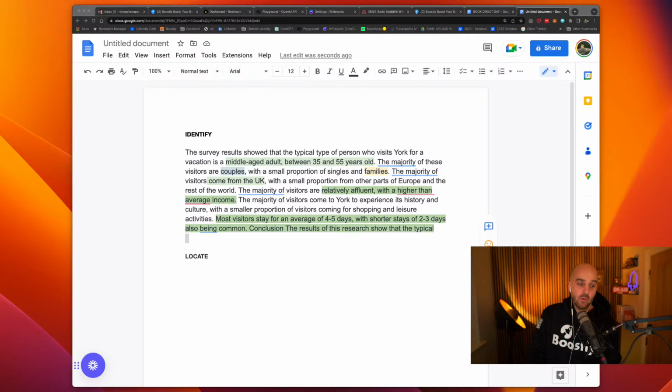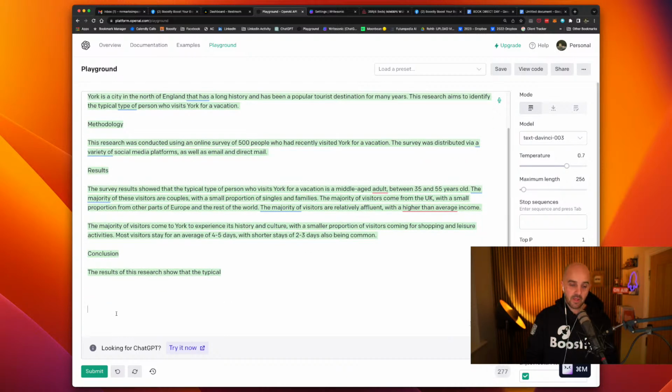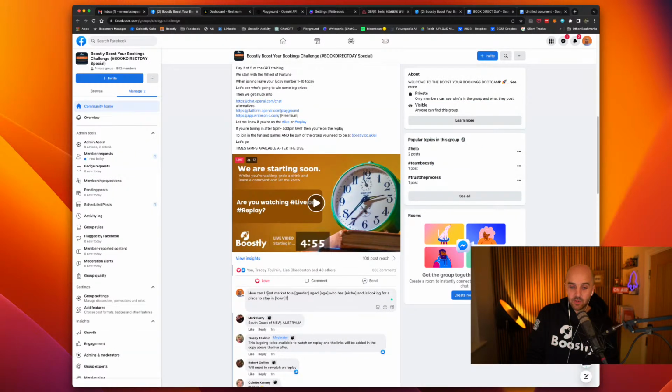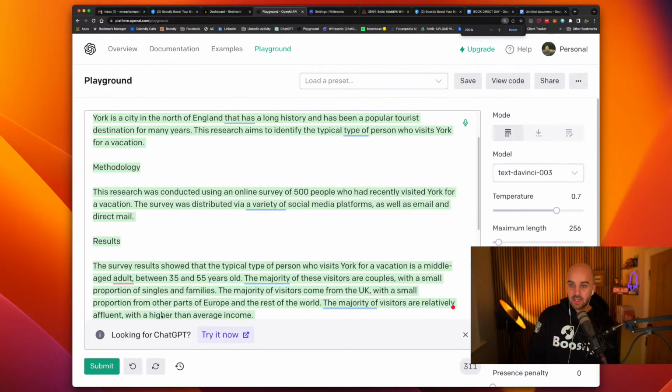Now we're going to locate them and find out how best to get their attention. So what we need to do now, once we've identified, is locate. So we're going to come back into our tool here. I'm just going to scroll down to the bottom, and I'm going to paste in the next question. So I'm going to come into the group and pop in the next prompt, sorry. Let me zoom in again.